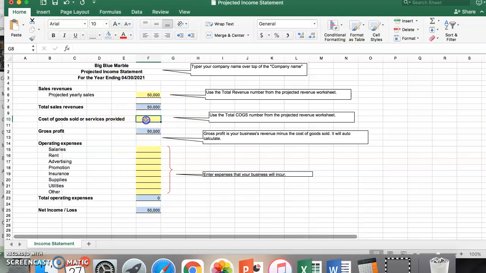Your cost of goods sold. Let's say our cost of goods sold were 21,000. I don't know. We're just pretending, right? Now the cost of goods sold also comes from the projected revenue. Those are the numbers that are totaled on the bottom right side. It'll say total cost of goods. Copy and paste that number to this yellow section.